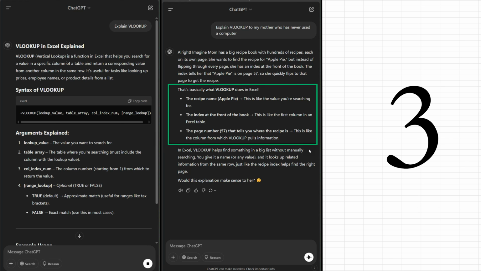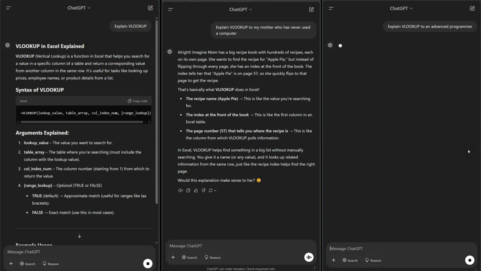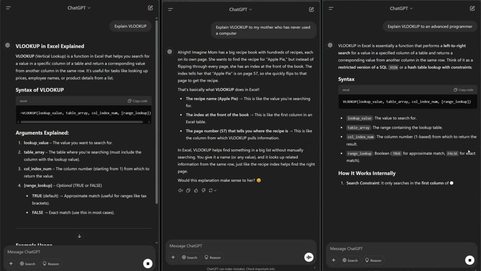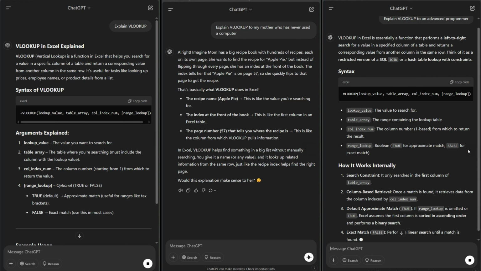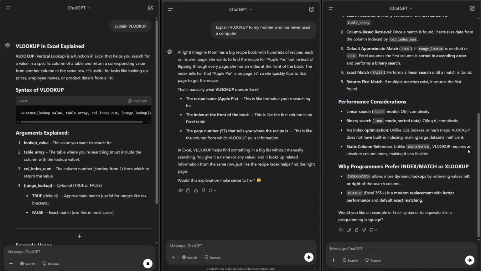It also explains each VLOOKUP element using simple words, directly linking them to the apple pie example in the analogy. Plus, it uses very little to no mathematical or technical jargon. Now, let's do the opposite and ask ChatGPT to explain VLOOKUP to an advanced programmer. As expected, the response is much more complex. It references SQL, goes deeper into how VLOOKUP works internally, discusses performance considerations, and even suggests alternative functions.